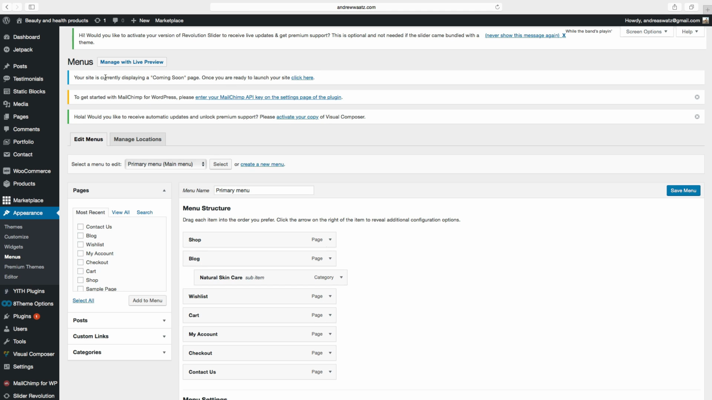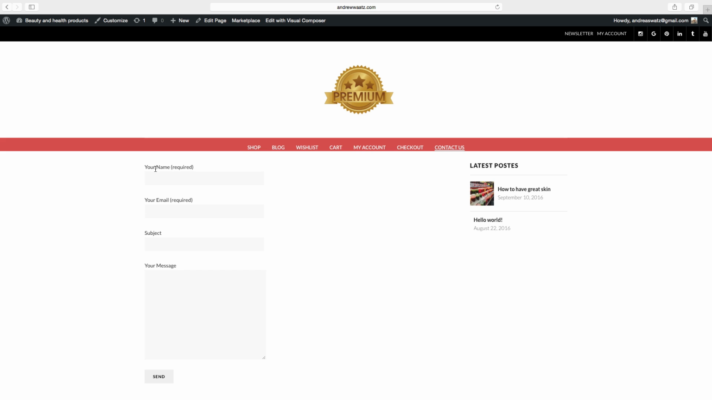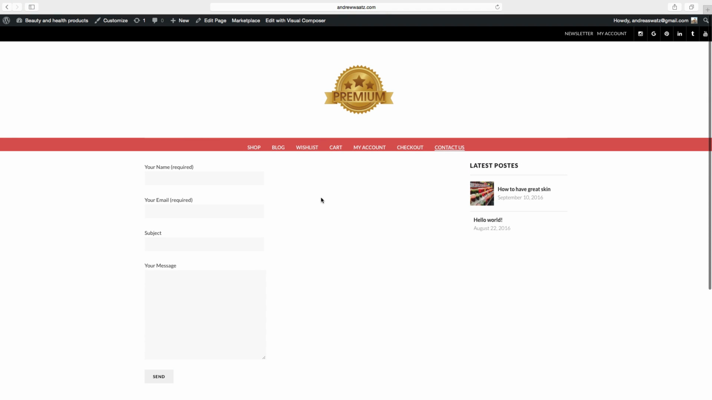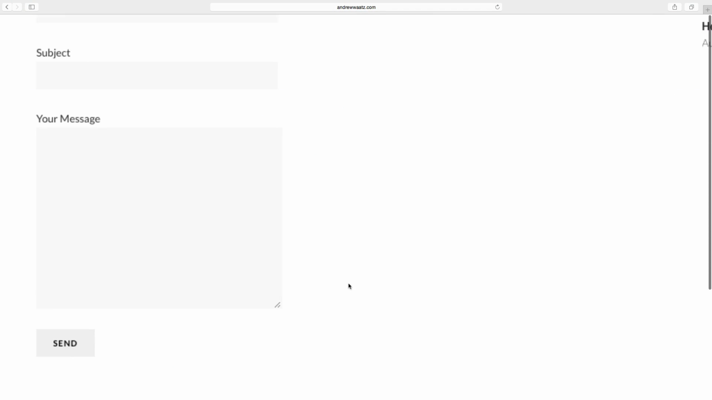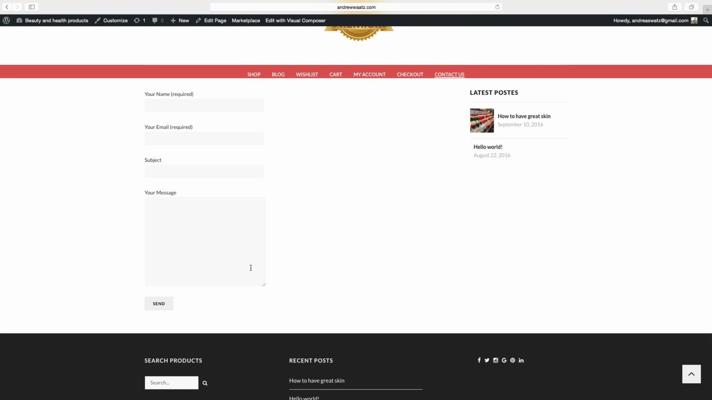Okay, so let's have a look. Go to Contact Us. Okay, so now we have this contact form right here. So your name, your email, subject, message, and the send button. You can also add an image or your address right here. So just play around. Okay, so this is how you add a contact form to your e-commerce store.